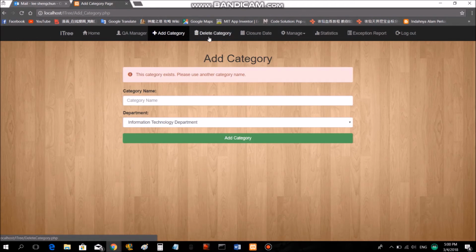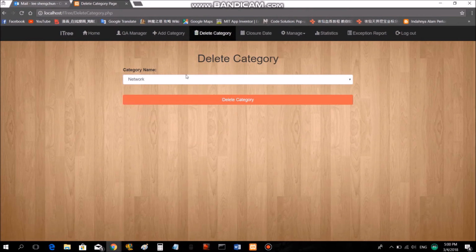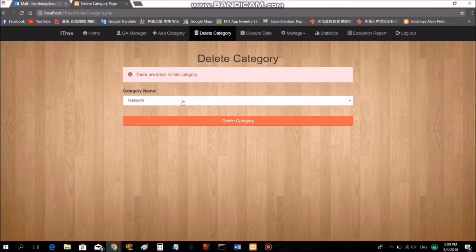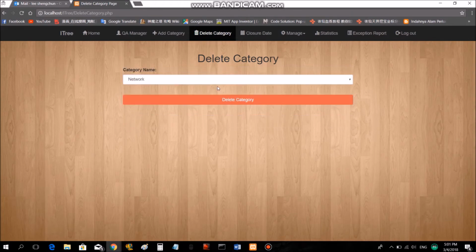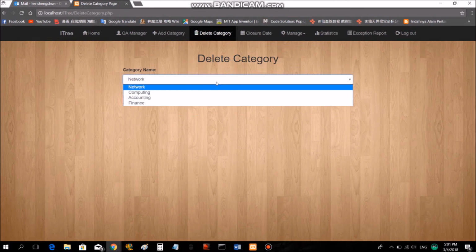Alright, so the next function is delete category. The QA manager can delete categories provided that the category does not have any ideas stored inside it. If the category has ideas inside it and the QA manager wants to delete the category, a message will appear saying that the category has ideas inside and it is not able to be deleted. So this is the message. Now I'll delete the test category that was created earlier on. So the test category has been deleted.